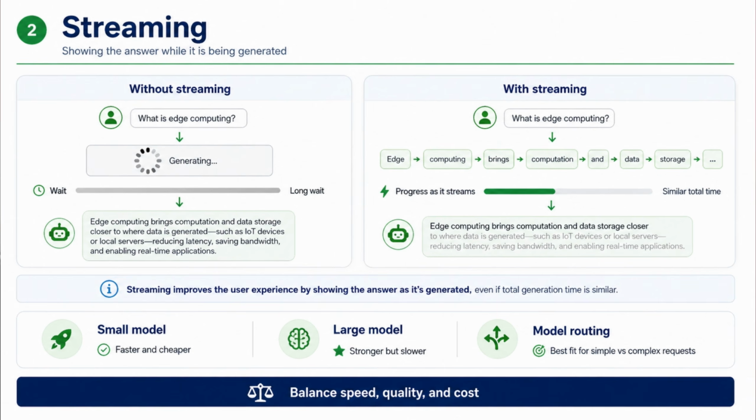So streaming means showing the answer while it is being generated instead of waiting for the full response to finish. You have already seen this in many chat applications. The answer starts appearing word by word or token by token, so the user feels like the system is active and working. Streaming may not always reduce the total time needed to generate the full answer, but it improves the user experience. For example, if the full response takes 10 seconds and nothing appears on the screen, the user may think that the application is stuck. But if the first few words appear quickly, the experience feels much better.